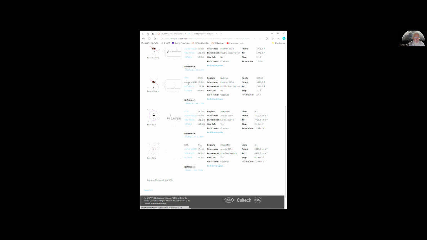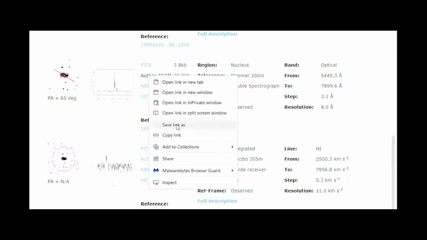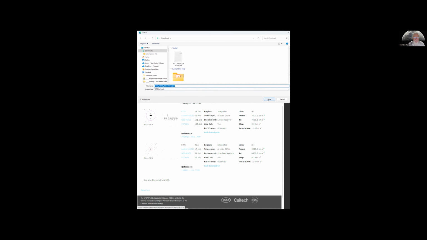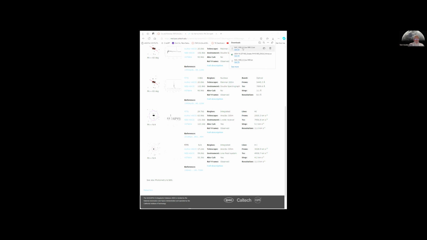All right, so let's go back here. And instead of clicking on Author ASCII, let's right-click and do a Save Link As. This will save it to a file. That file is saved to my Downloads directory. I can move it to a safe place now if I want to. But what I really want to do is import that file into Excel. Let me show you how to do that.